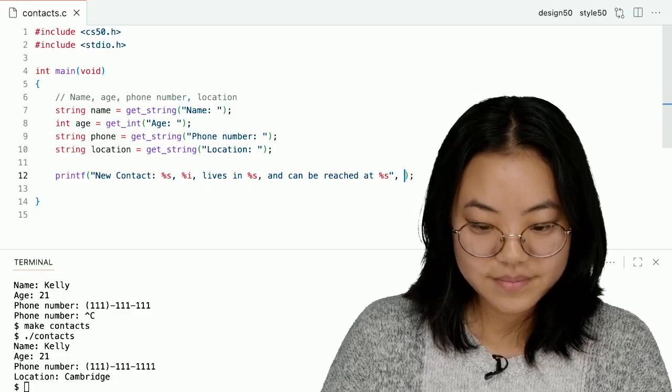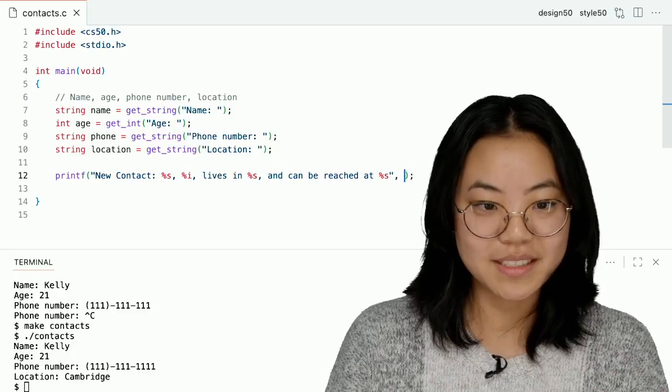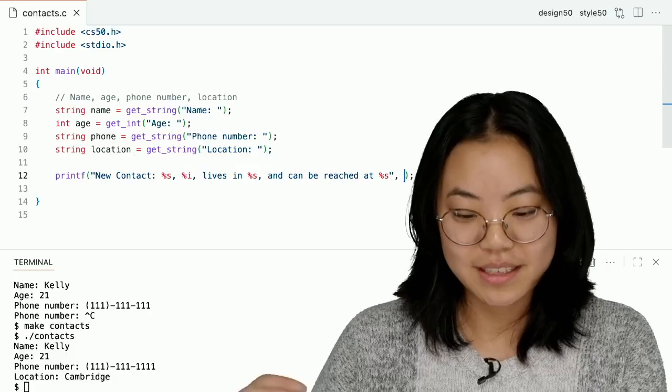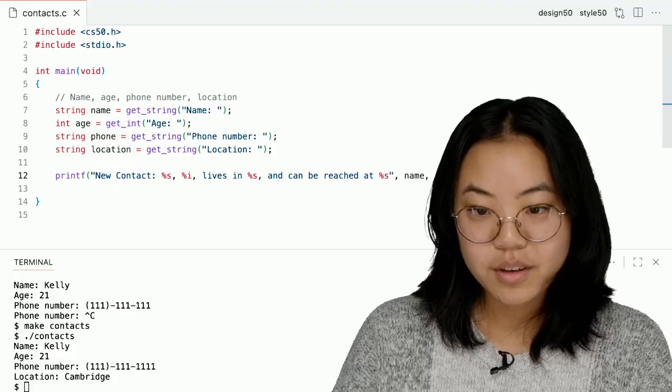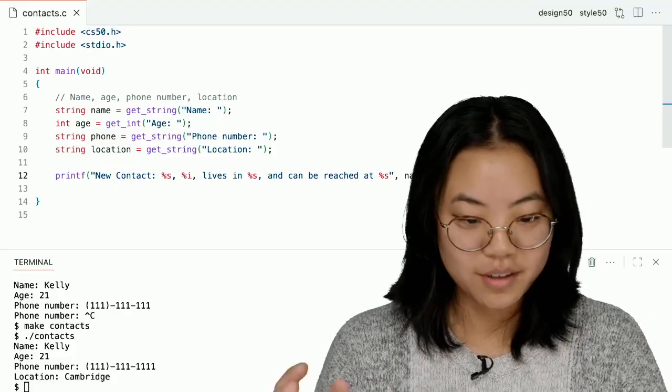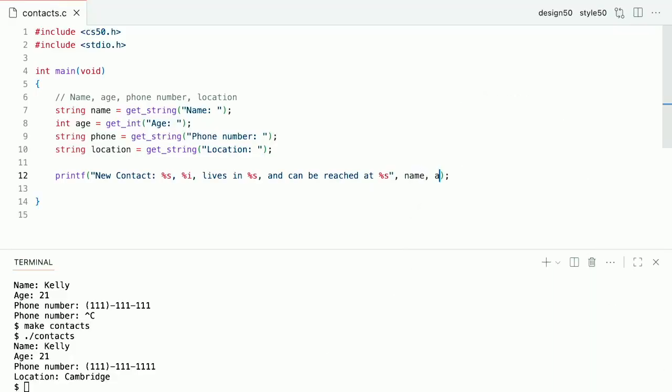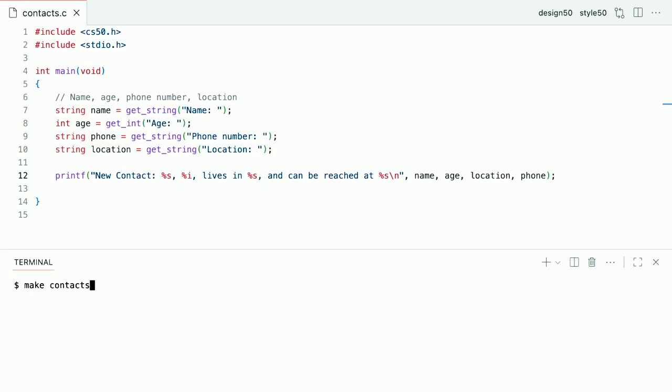Okay. So we have the string portion of this. Now we want to give it those values to substitute in. So the first one here is going to correspond with name, and the order that I put these in will correspond with the order that they're substituted in. So I'll have name, age, location, and then phone. All right. I'm also going to add a new line here, so that it goes onto a new line. And let's try this again. So make contacts, ./contacts, name, Kelly, age, phone, location.